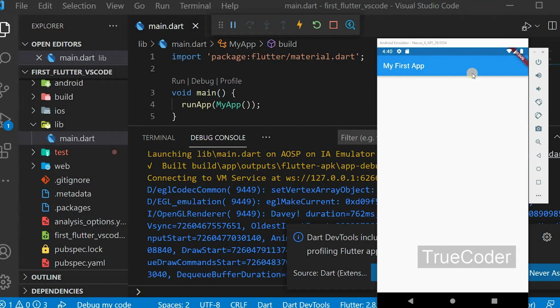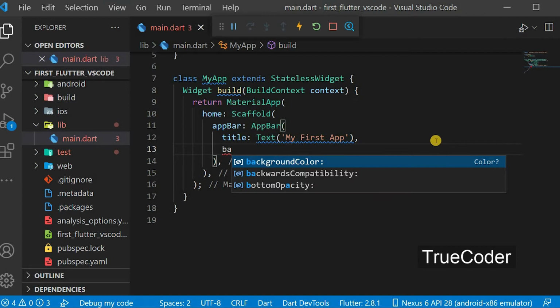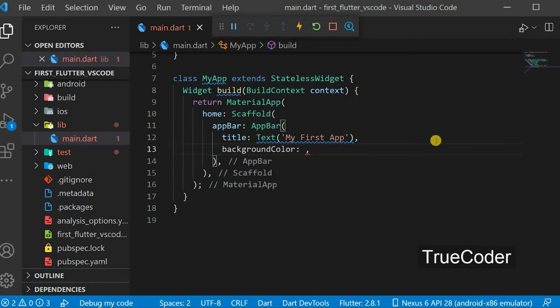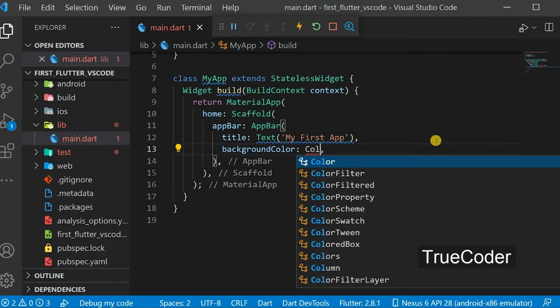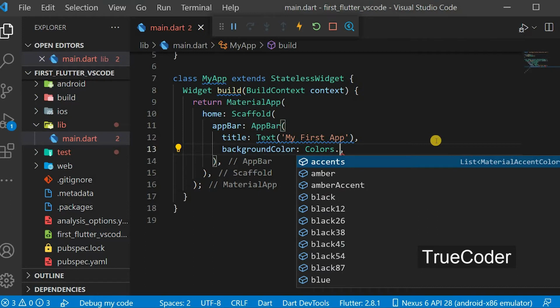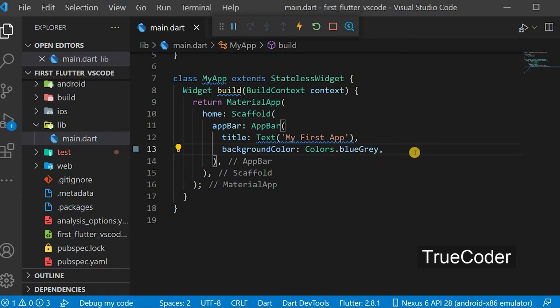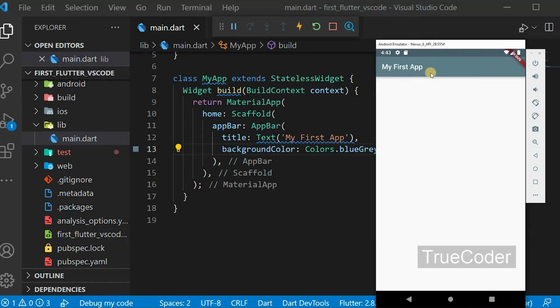Now we can change the background color of the app bar. Background color. Colors dot. We can get all the material colors here. Let us scroll and select the color we like. I have selected the blue-gray color. Control S. The hot reload will be done while saving. Background color changed.